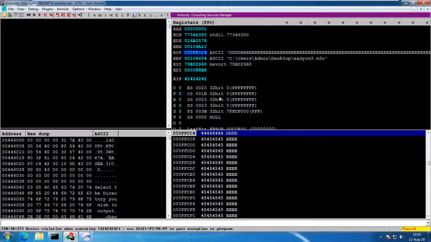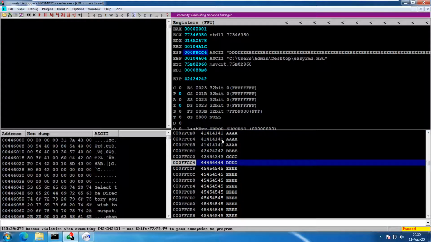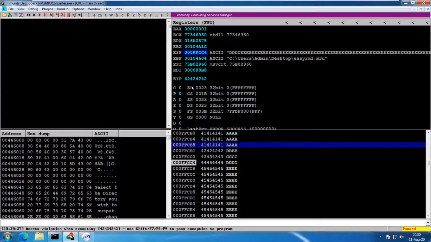When we open the Immunity Debugger, we find that our calculations are correct. Till just before EIP we have filled the stack with A's. Then at EIP we have our 4 B's, perfect. Then after a padding of 4 more C's, we start with the 4 D's, which is starting to overwrite our ESP.